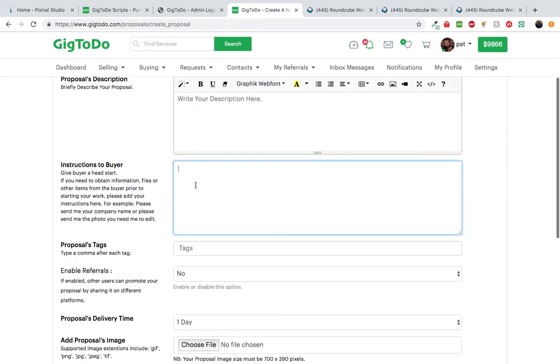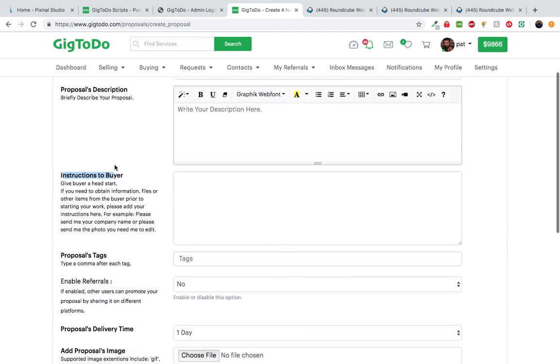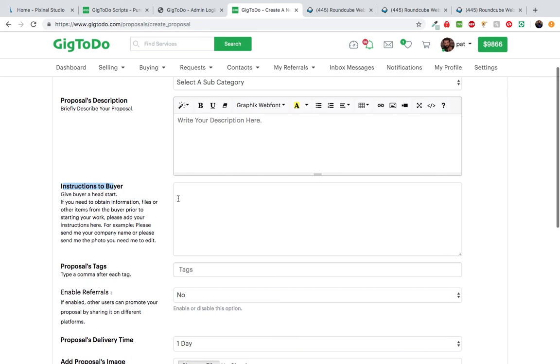Now, this section right here, I'm going to explain a little bit more about it because a lot of you guys have asked me questions about this. So now this section is for instructions to buyers. So basically, if Pat creates a new proposal and writes in any text here, take for example, Pat is creating a proposal based on fixing PHP bugs on people's PHP websites. So if in this section Pat types out, please provide cPanel details to get started.